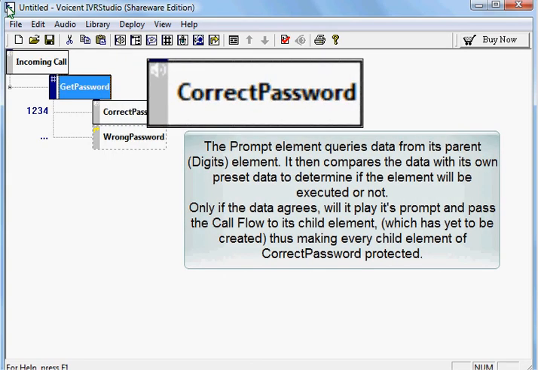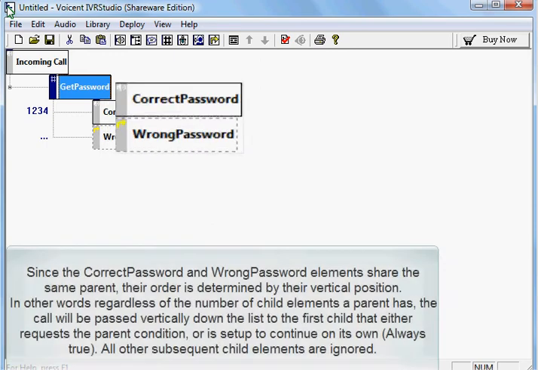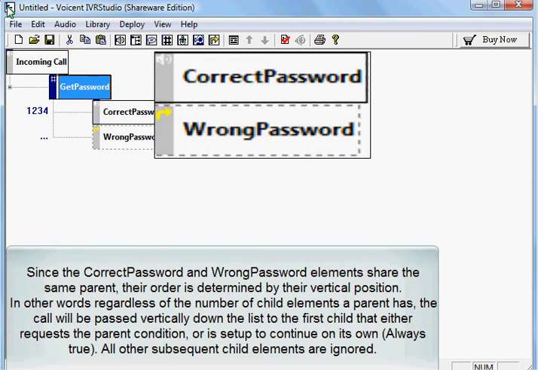The prompt element queries data from its parent element. It then compares the data with its own preset data to determine if the element will be executed or not. Only if the data agrees will it play its prompt and pass the call flow to its child element, which is yet to be created, thus making every child element of the correct password element protected. Since the correct password and wrong password elements share the same parent, their order is determined by their vertical position.